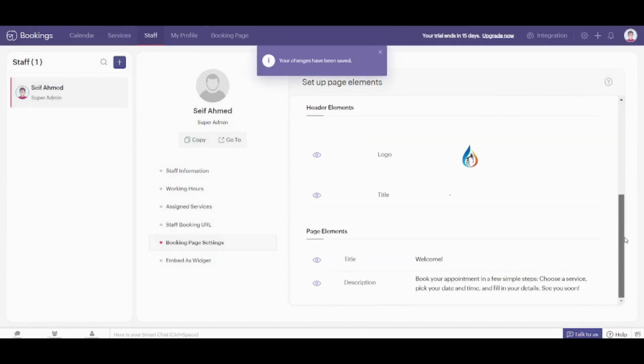I can also adjust the title. So let's say my services. And here you can see another title in the page element and the description. So if you want to see how your booking page will look, you can copy the link and go to another tab and insert it, or you can just press on go to and you will see how your booking page will look. So let's wait for it to load.